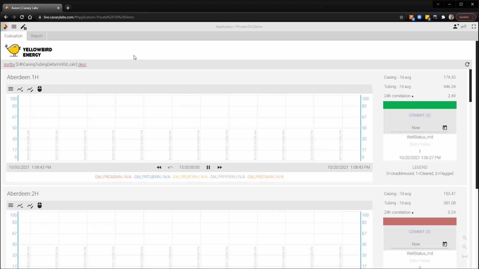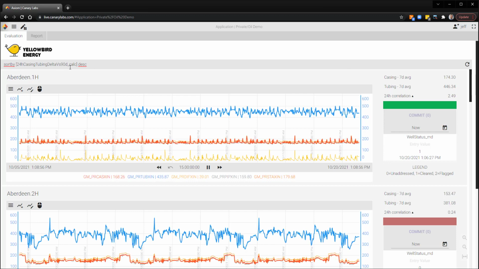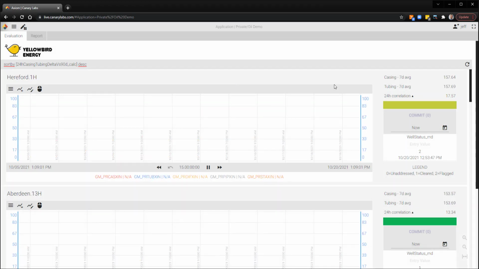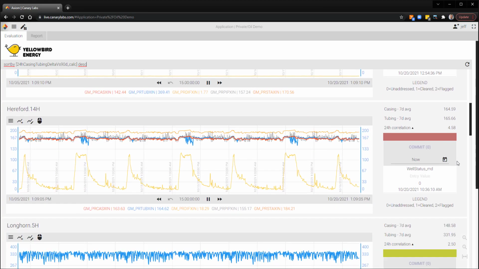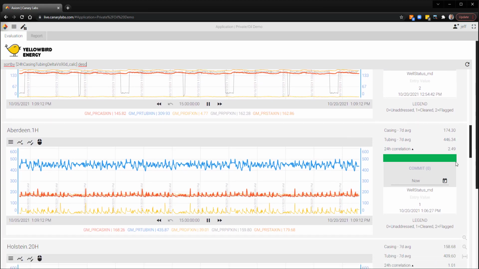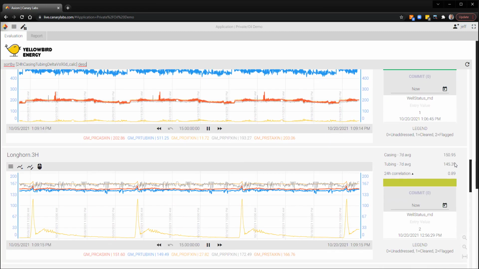And I'll just sort that list of wells by that casing tubing delta tag, descending order, and I can see that everything that has the correlation above 0.5 has been either flagged or cleared.